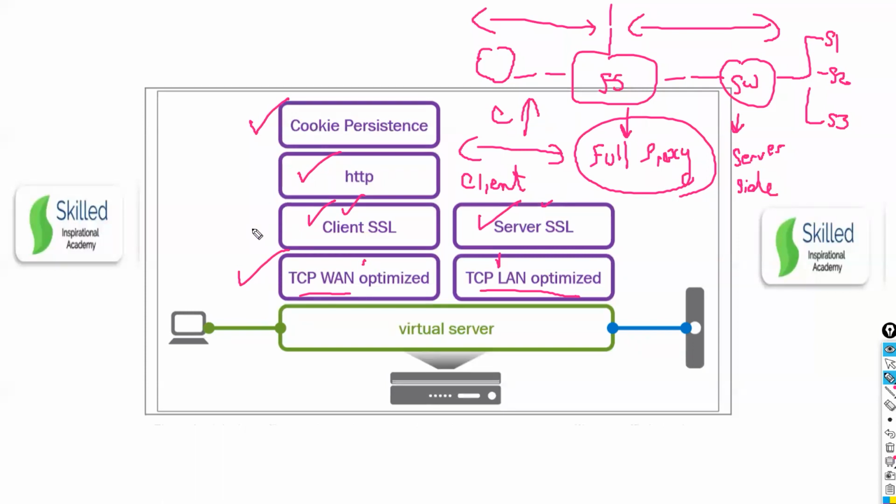So if you see, there is TCP WAN and TCP LAN, guys. TCP WAN profile will be applied here when someone is coming from internet. TCP LAN profile is applied here so that it can optimize your traffic and increase your performance. If I say client SSL, means client to F5, I want encrypted traffic.